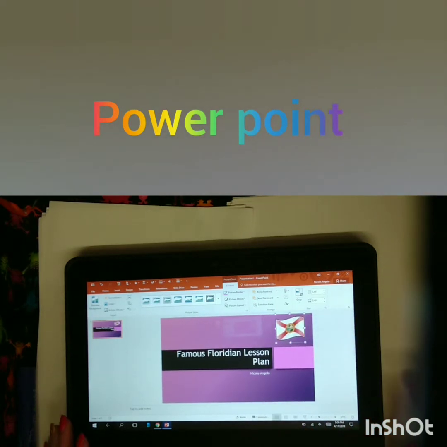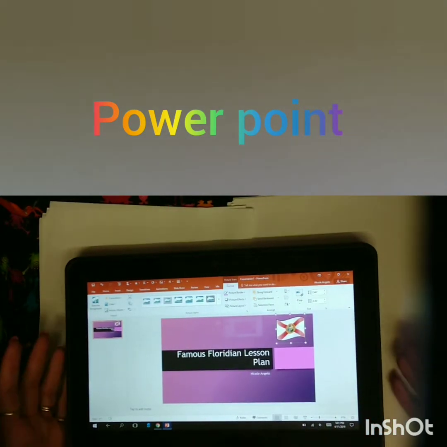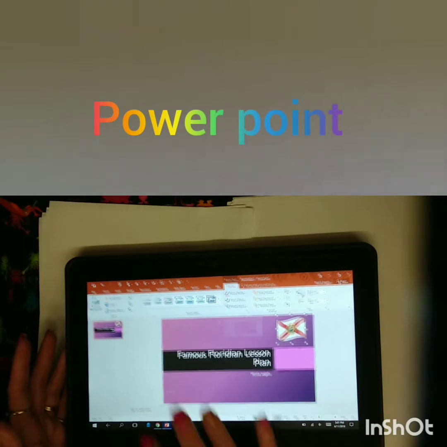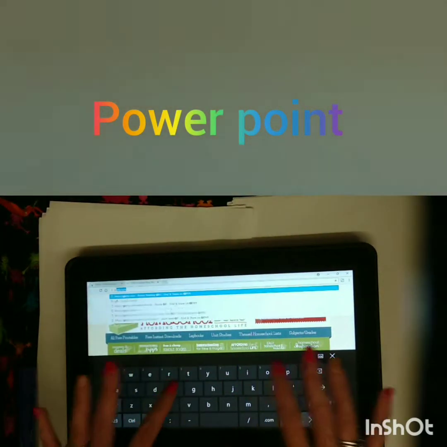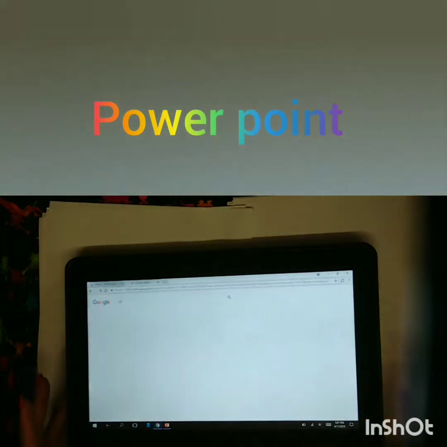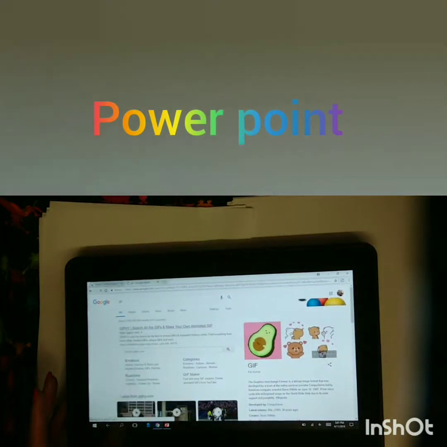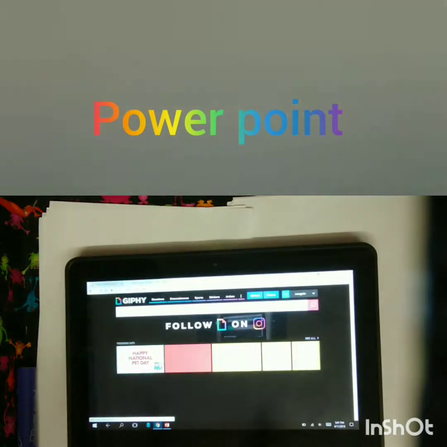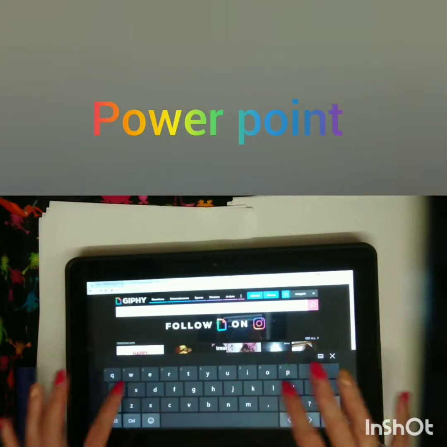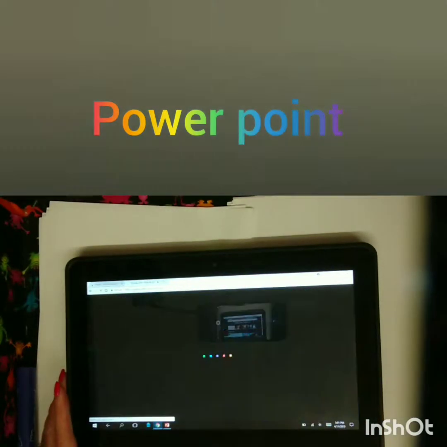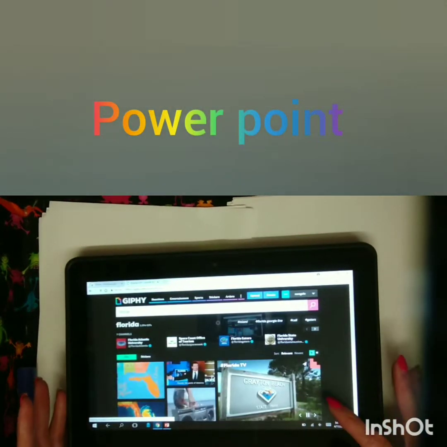Let's put it here. Now, let's say you want to add an animated GIF. All right? So what I do is I go onto the internet, and I type GIF, and that brings up GIPHY. And then I can type different things in here. So let's write Florida and just see what I get for Florida. What things come up here on Florida that I could use?